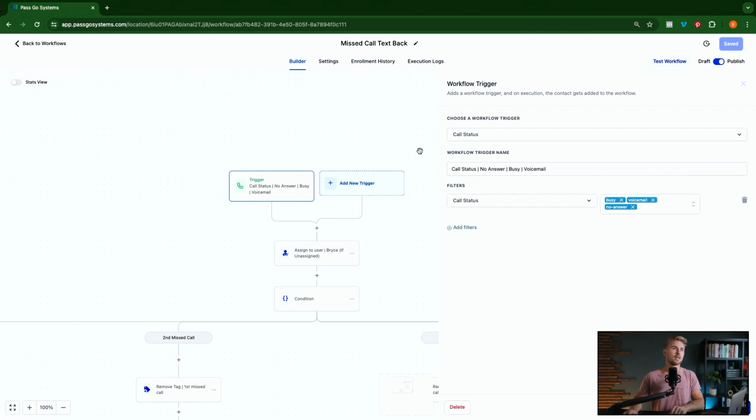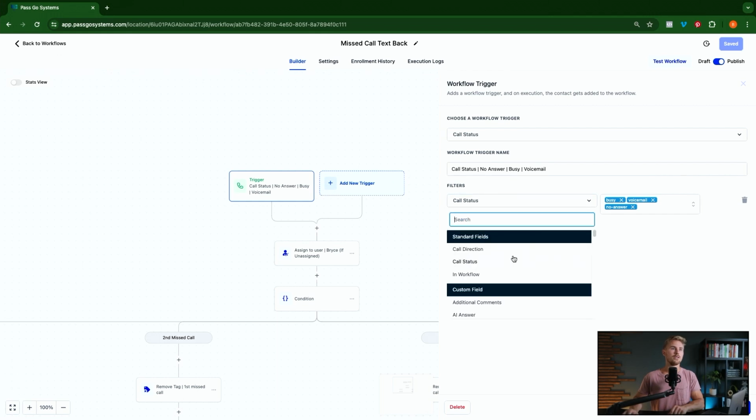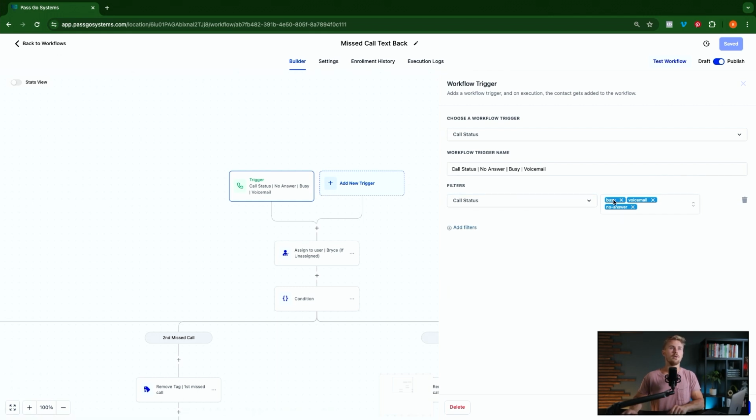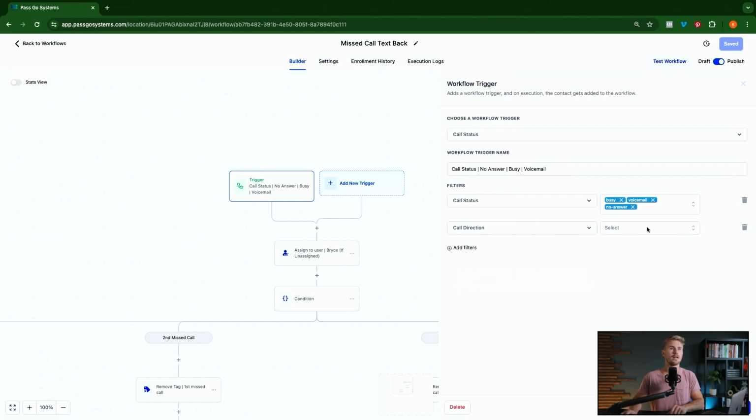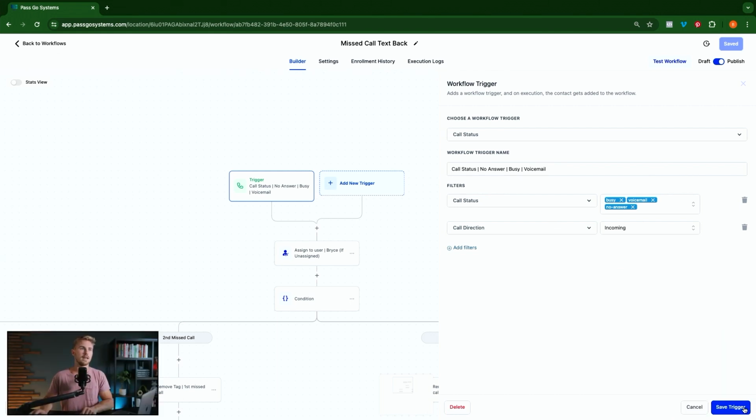So you just select call status, come here into call status, and then do busy, voicemail, or no answer. And you could also select the call direction is incoming. And so this is going to prevent it from sending this on outgoing messages. And then we're going to save this trigger.